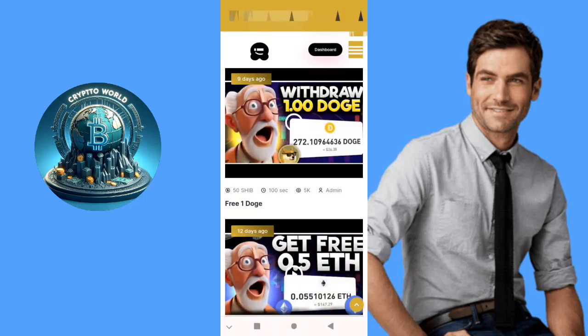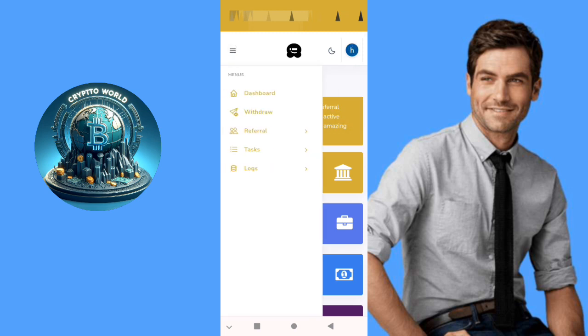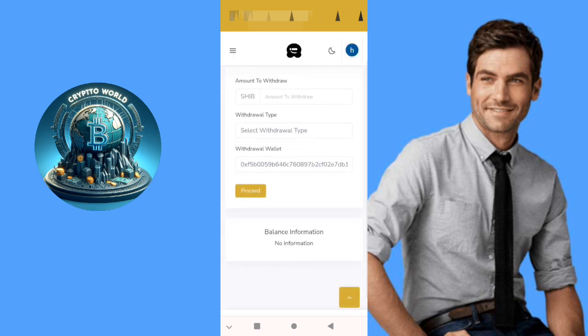You click in dashboard here. For withdraw, you click in your account here. You go to your setting. You click in setting and you add your wallet BEP20. You add your Shiba in your wallet BEP20 in setting. Like you see here, you find your withdrawal. Like you see, this is your address.